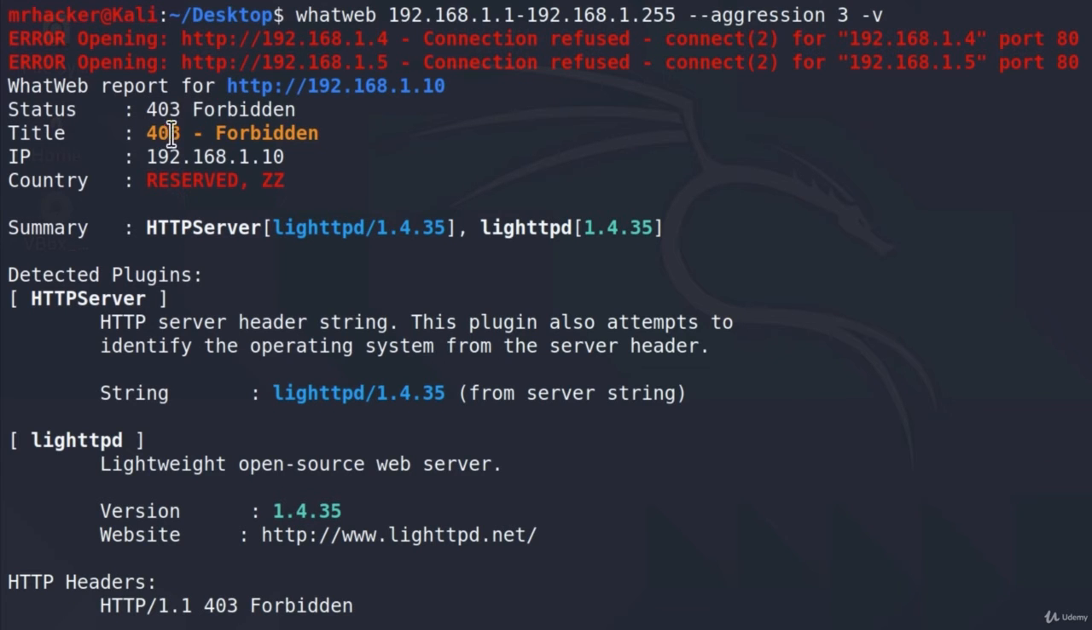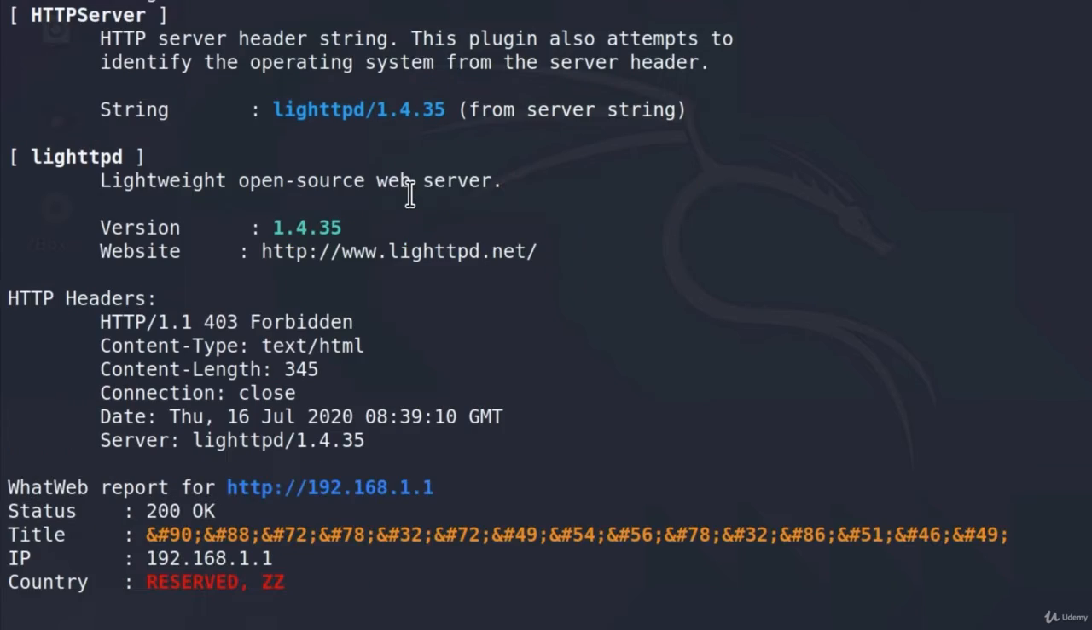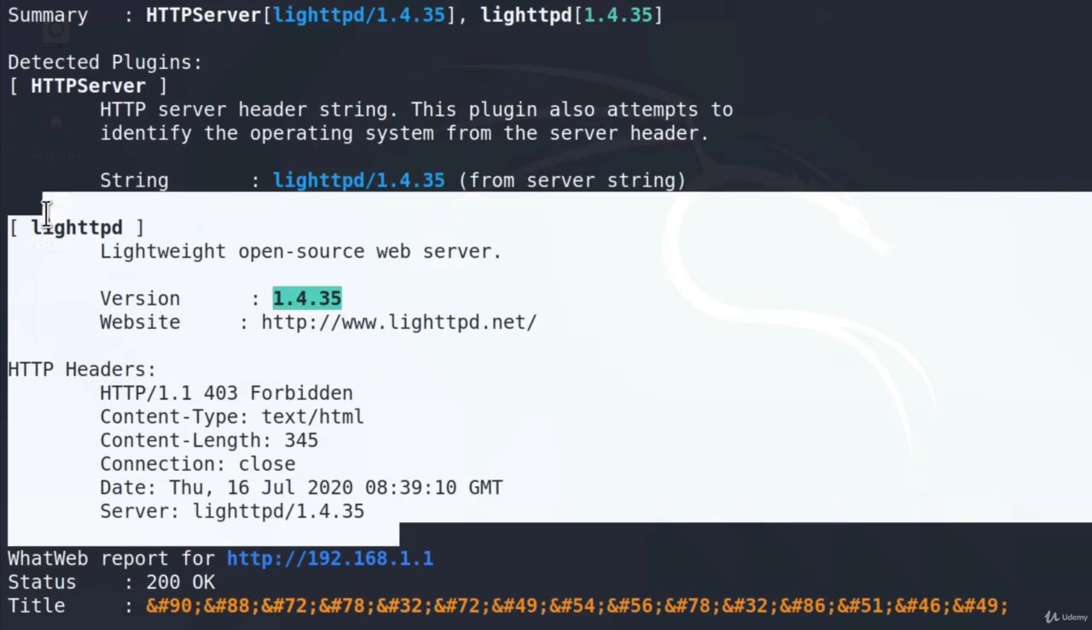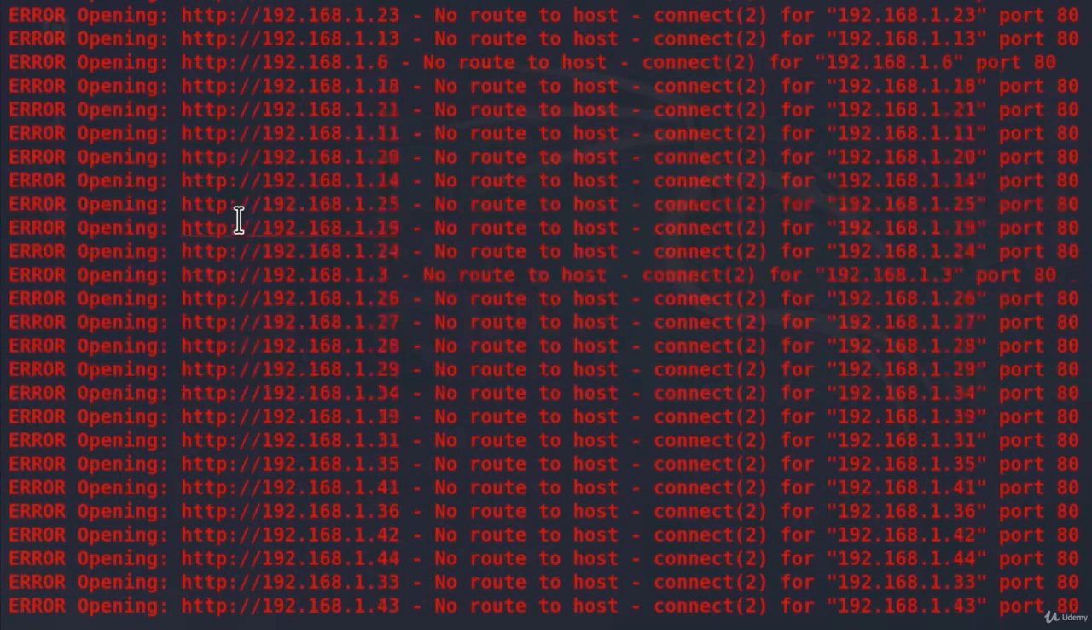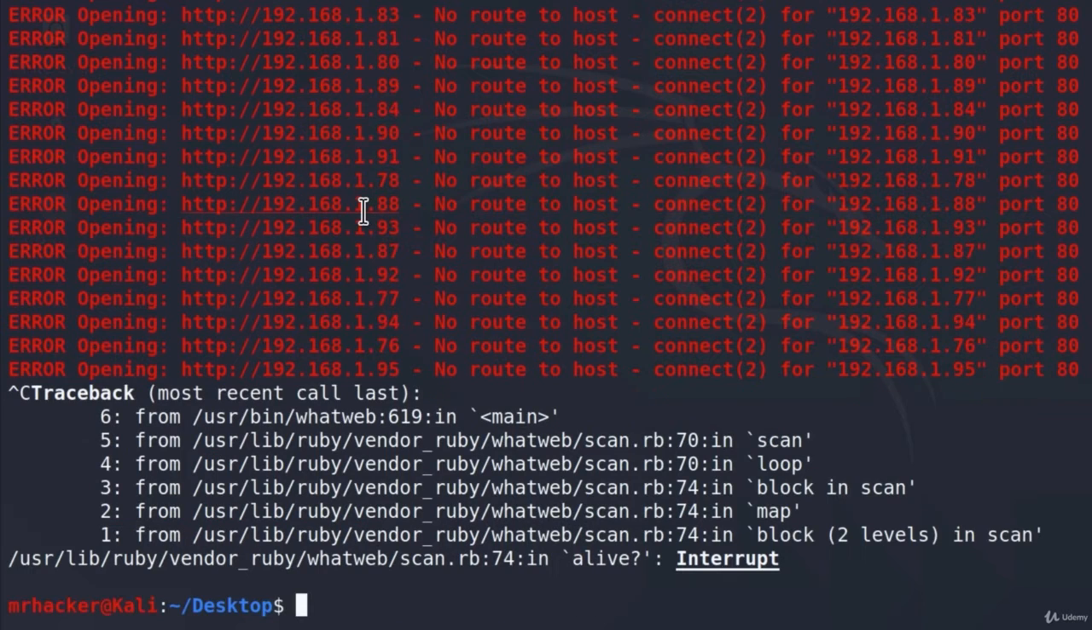So it is not allowed to visit that page. Therefore, this is as much information as it managed to get. And all the other ones down here are simply just offline.